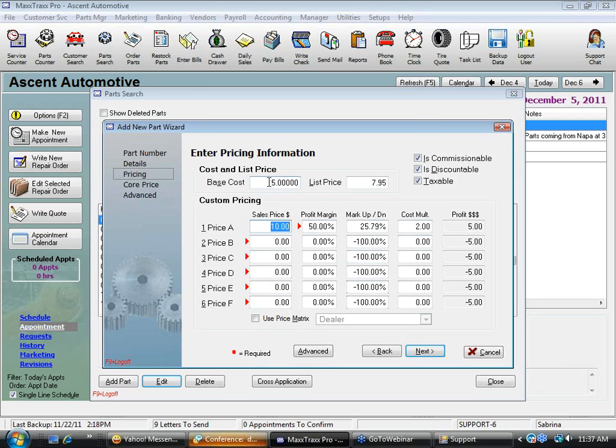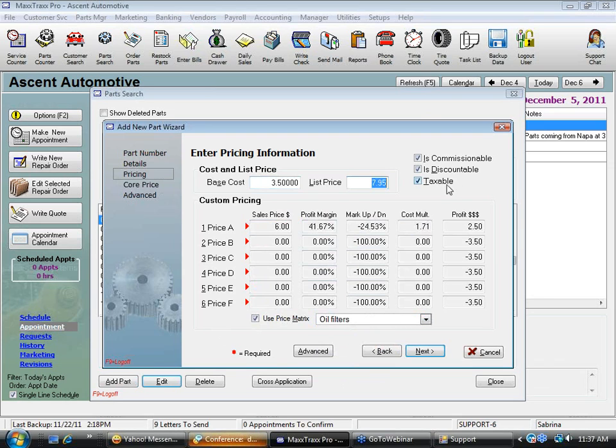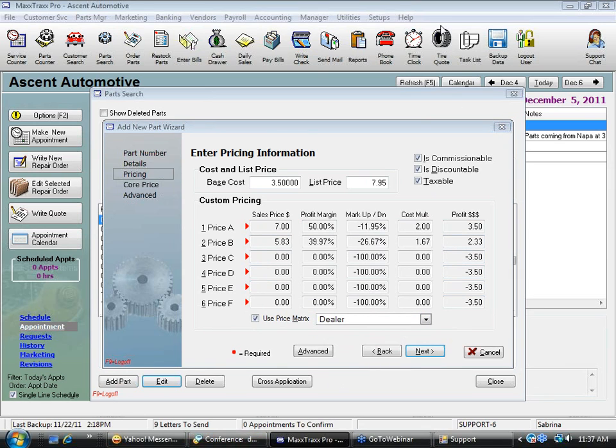So guys, I just want to make sure you're real familiar that you can set up multiple price matrices here. Go back to my original oil filter. Part price matrices, and you can have one that is, for example, jobber pricing. I have a separate one for CarQuest because I negotiated really good pricing with CarQuest. Dealer is obviously not as aggressive as the other ones. So I do recommend you guys use this feature. Any questions on this part price matrix? I know it's pretty complex.